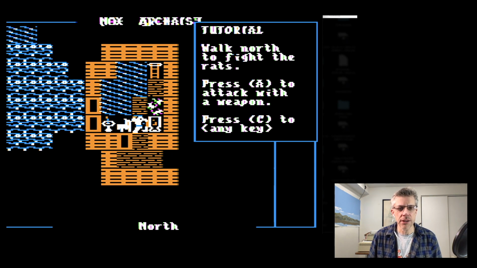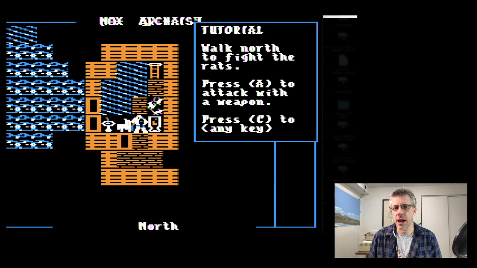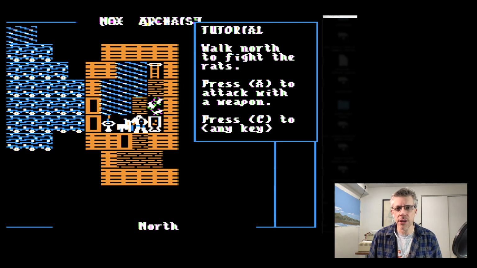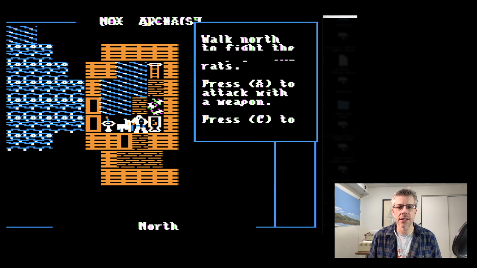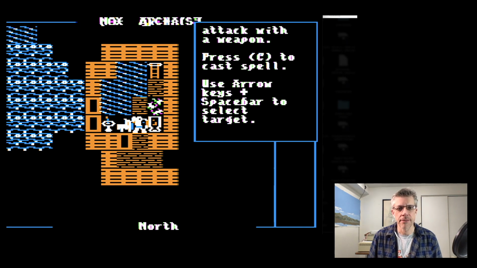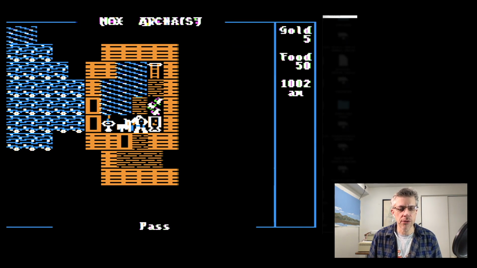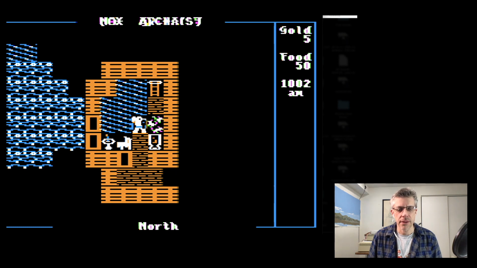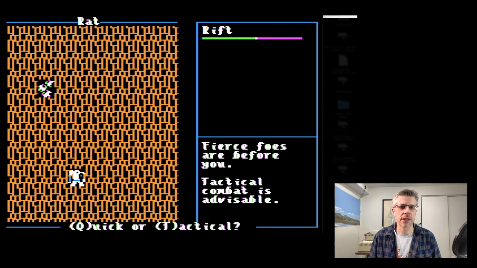So when we move next to an enemy, it's going to put us into combat mode. And there's various things we can do, including A to attack and C to cast a spell. So let's move up by hitting the up arrow. And now we're presented with the combat menu. You can see that it tells us what the enemy is at the top. And here's the location of the enemies on the battlefield.